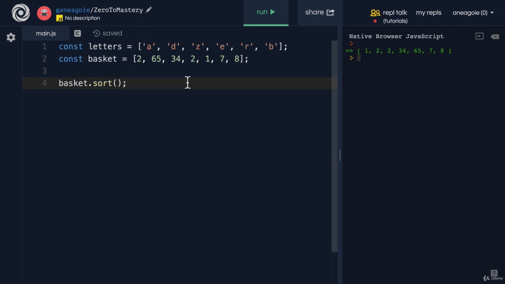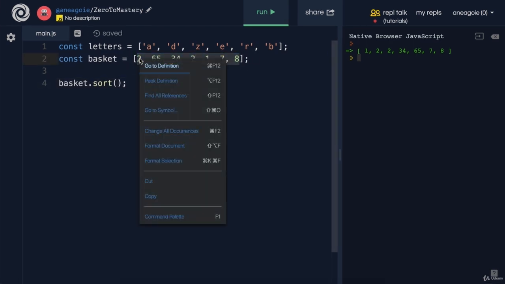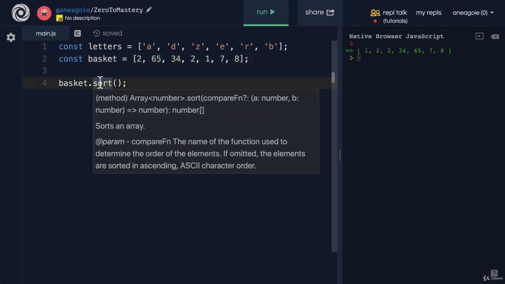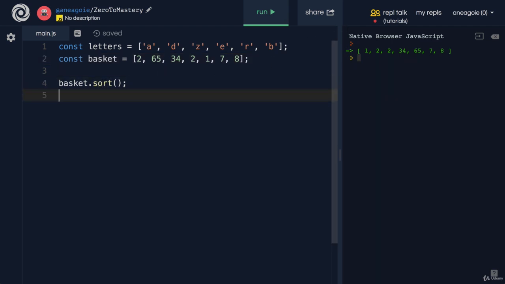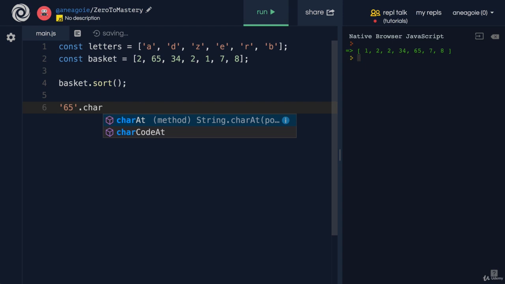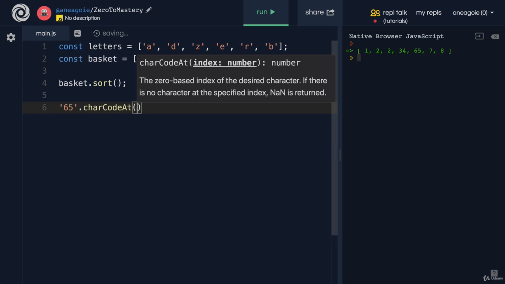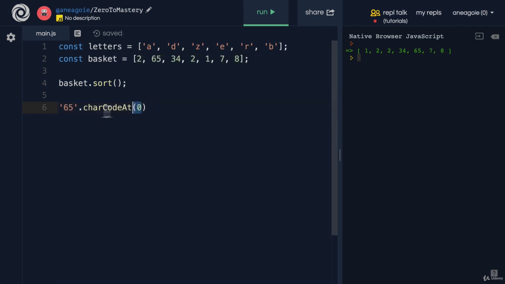For example, when it comes to JavaScript, the way it sorts numbers is that it actually converts them to strings. At least that's how the sort method works. So what happens under the hood is, instead of just comparing numbers, if it gets to 65, it's going to grab the character code at the first index. So we can use the method charCodeAt and give it 0. So it's going to measure the character code of 65. If I run this, I get 54.